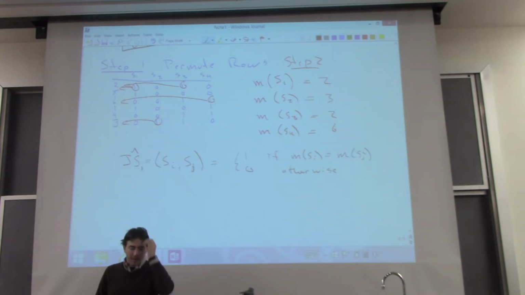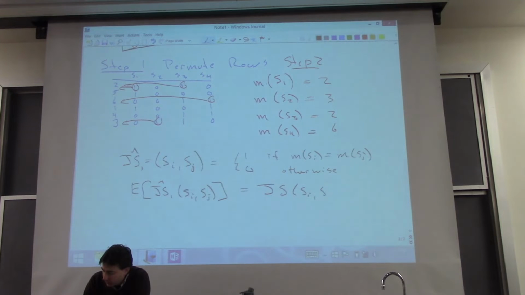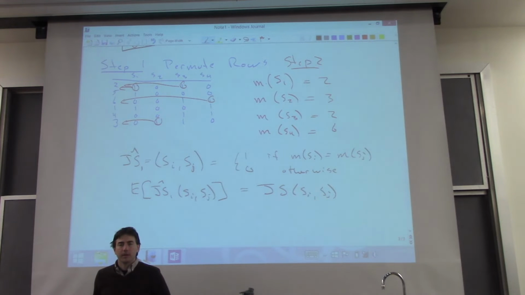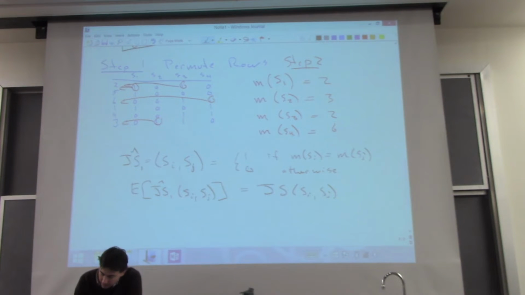But it's going to have the property that the expected value of the Jaccard similarity, the approximate one, is going to equal exactly the true Jaccard similarity. So it's going to have exactly the right expected value. So it's either 0 or 1, but there's some probability it's going to be 1, and all the rest of the probability it's going to be 0. So it turns out that the probability it's going to be 1 is going to be equal to the true Jaccard similarity. That will give me the right expected value.